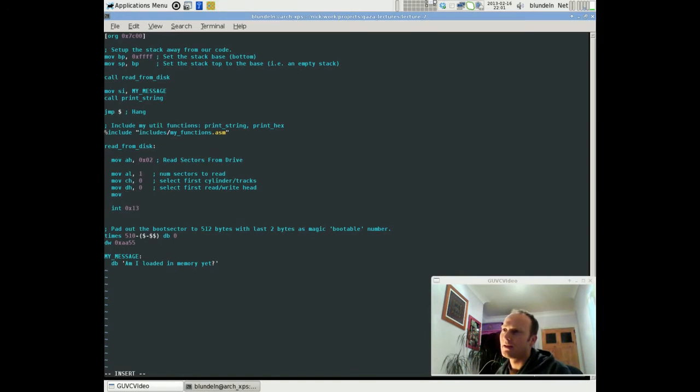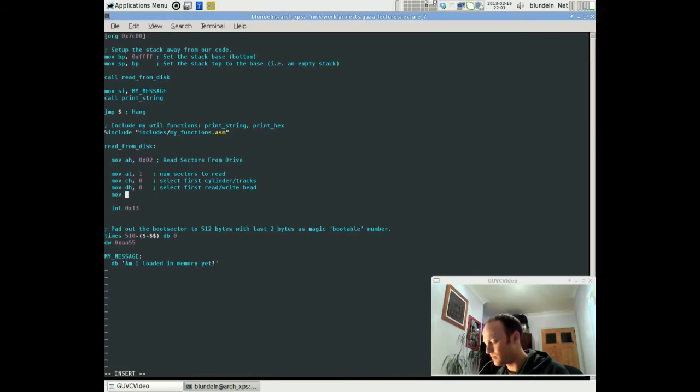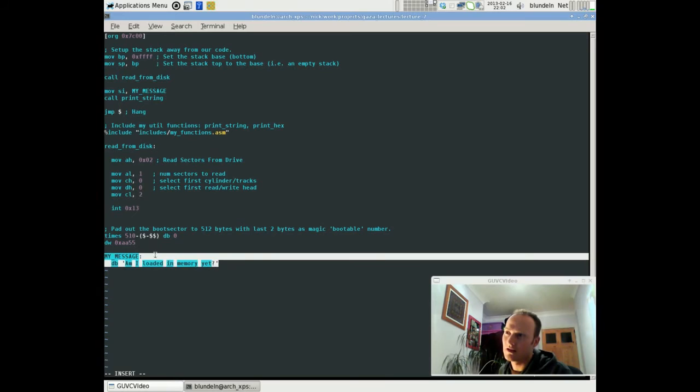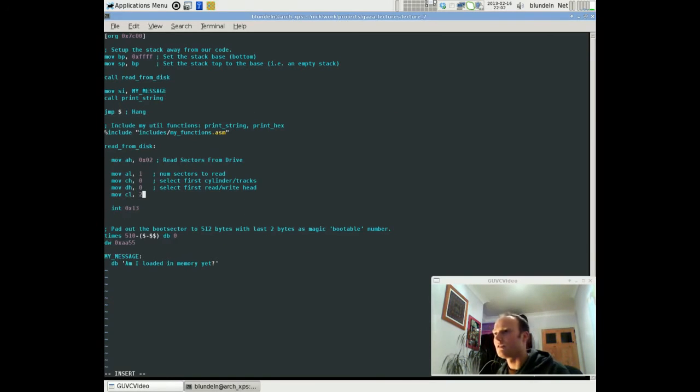Anyway, we need to select the sector. So the sector goes in CL, because this is the low byte of the CX register. So move CL. Remember, 1 is the first sector, which will be the boot sector, but we want to load the second sector after the boot sector, which is where this message should be, because it aligns just after the first sector here. Select second sector.